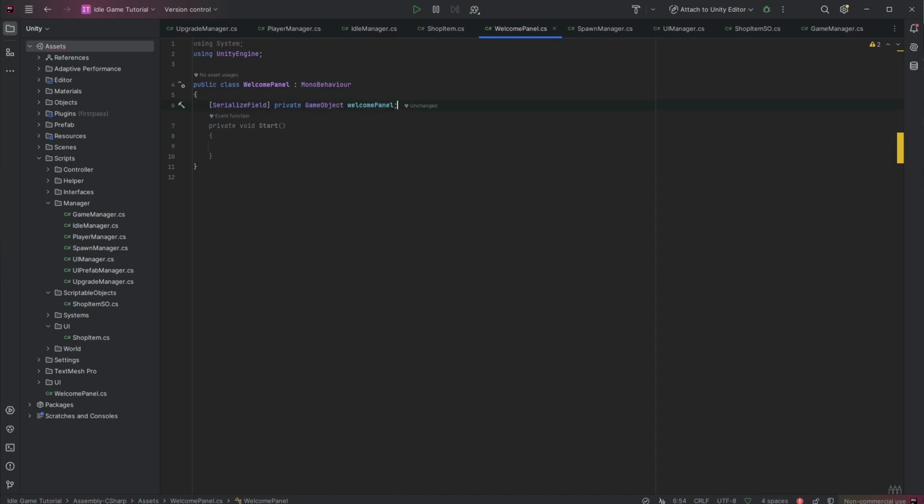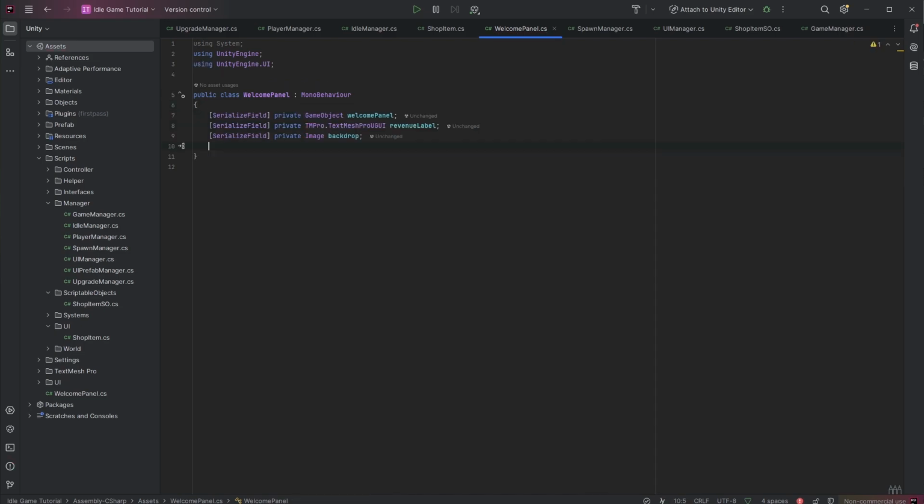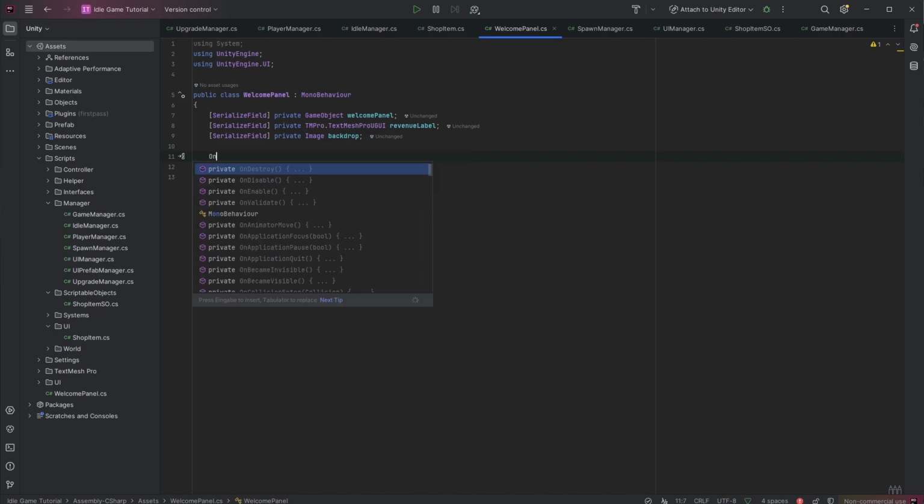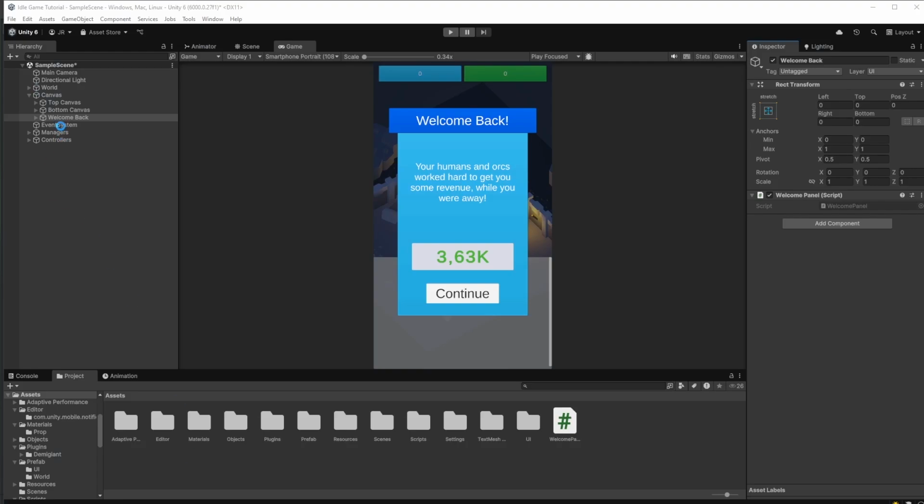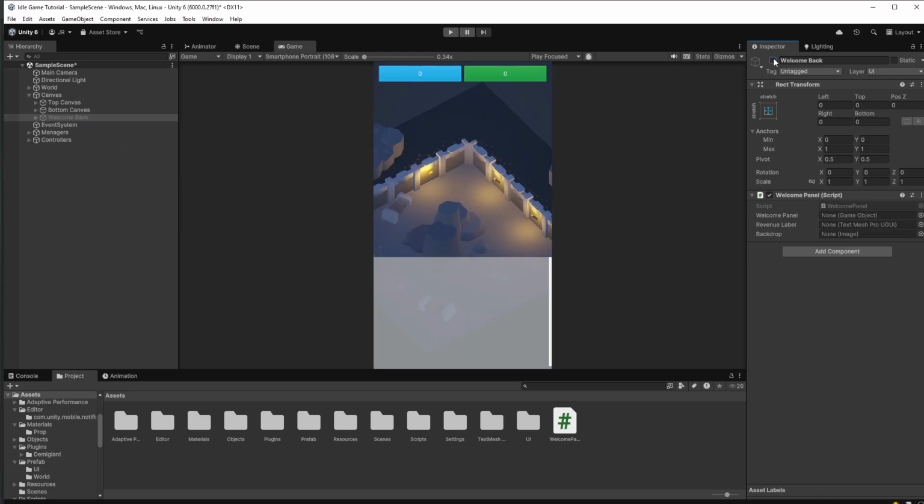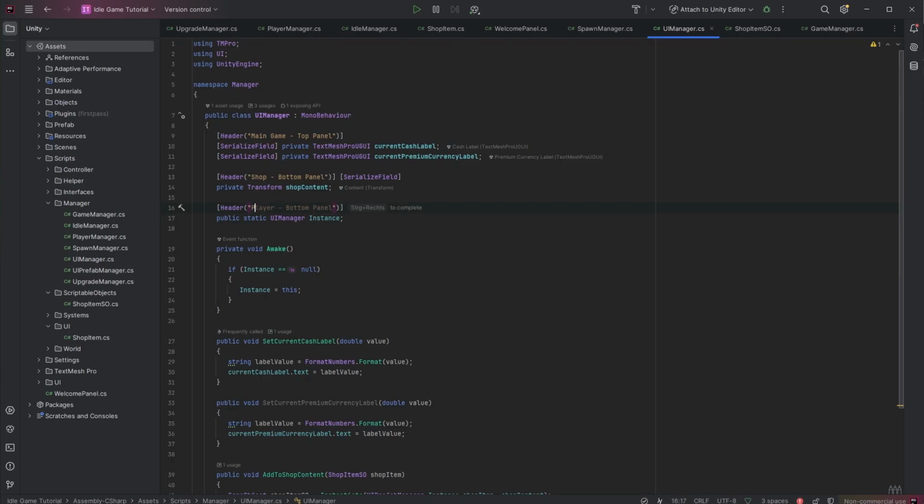So we want to have the welcome panel, we want to have the revenue label, and we want to have the backdrop. Instead of using the start or awake function, we're using the OnEnable function because we have our object currently right in our game. This is right here, but we want to disable this at the start and want to enable it from the idle manager. So let's test this by disabling the welcome back UI and go to our UI manager.